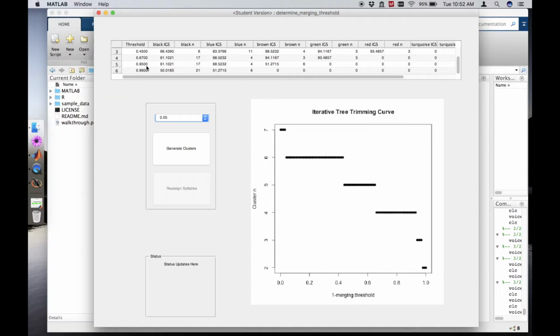If I raise that threshold up to 0.95, the black cluster becomes more similar to itself in terms of intracluster global similarity because it loses some syllables. The blue cluster does the same thing, and then we see a brown cluster appear, which wasn't present at the 0.99 merging threshold, and it gives you information about that cluster. And so as you increase the threshold, you get more clusters that are more homogeneous and smaller in size.